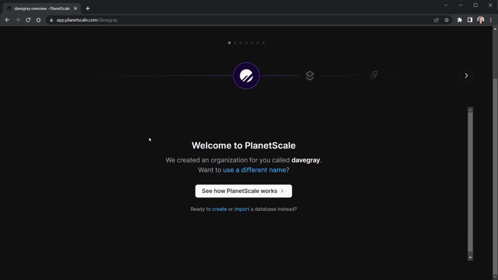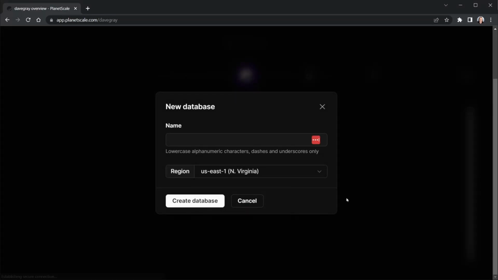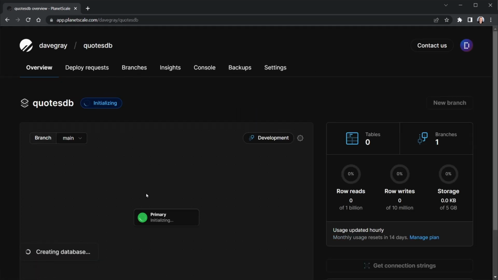Right now, we want to go ahead and create a new database. So that's what we're going to do. Come up with a name here. I'm going to say quotes DB and click create database. So we can see the database is initializing, and I'll come back when this is finished.